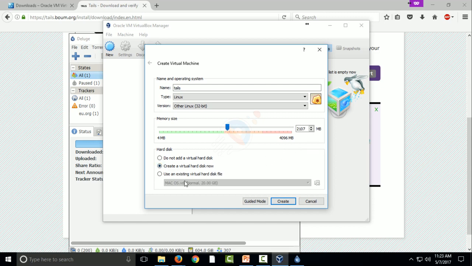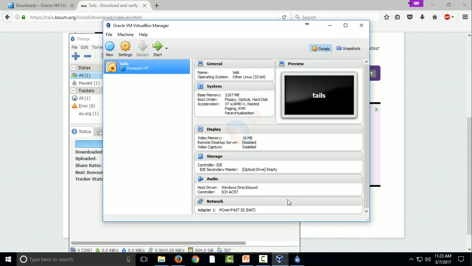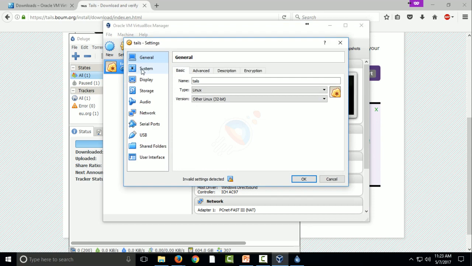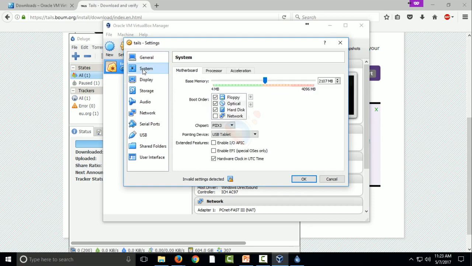So we'll select that, and then on this part you don't want to have a virtual hard disk, so click Do not add a virtual hard disk and go ahead and click Create. So it'll say it is done, but at this point it's not actually connected to anything, so we will want to add the CD. So we'll go to the settings, and once that loads up you'll go to System. And in the Extended Features area, you want to make sure that you enable the IO APIC.